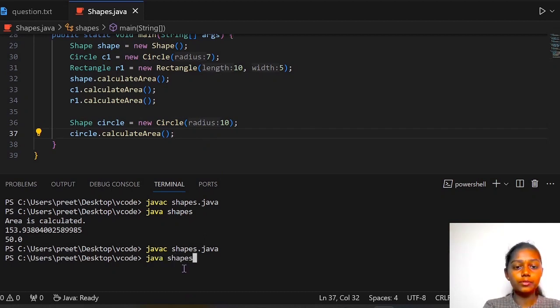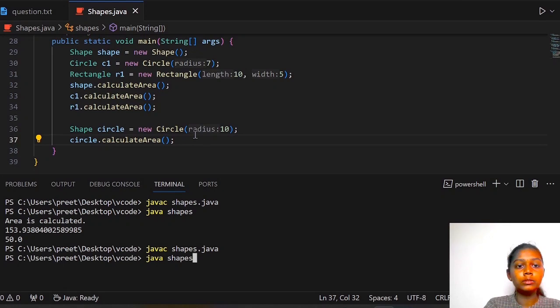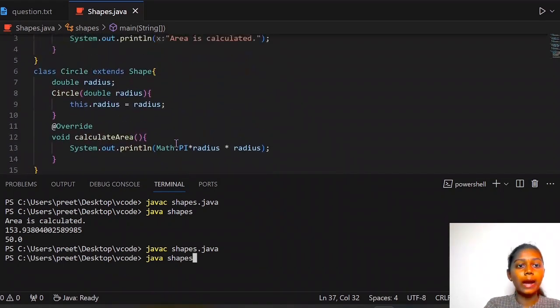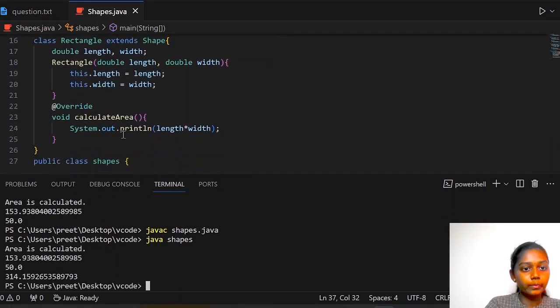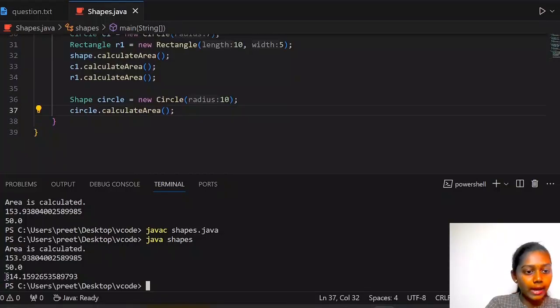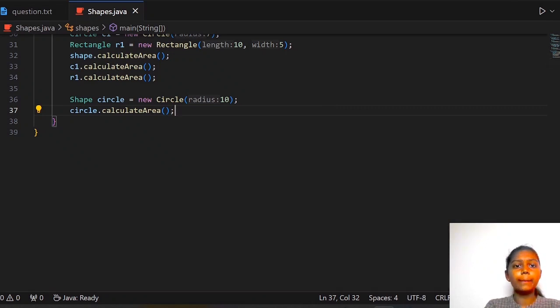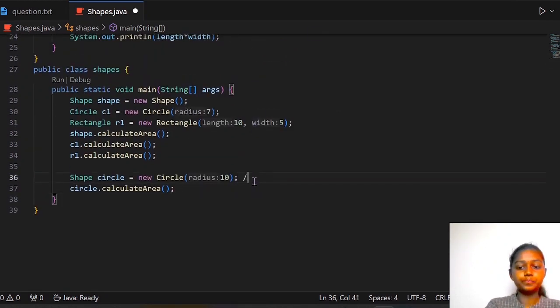Now when I run the file, we will get the output. The area will be calculated according to the method present in the circle. So now let us see. You can see here I have got 314 and so on, which is 10 square, that is 100, into 3.14, so 314. This actually happens because of the dynamic binding.